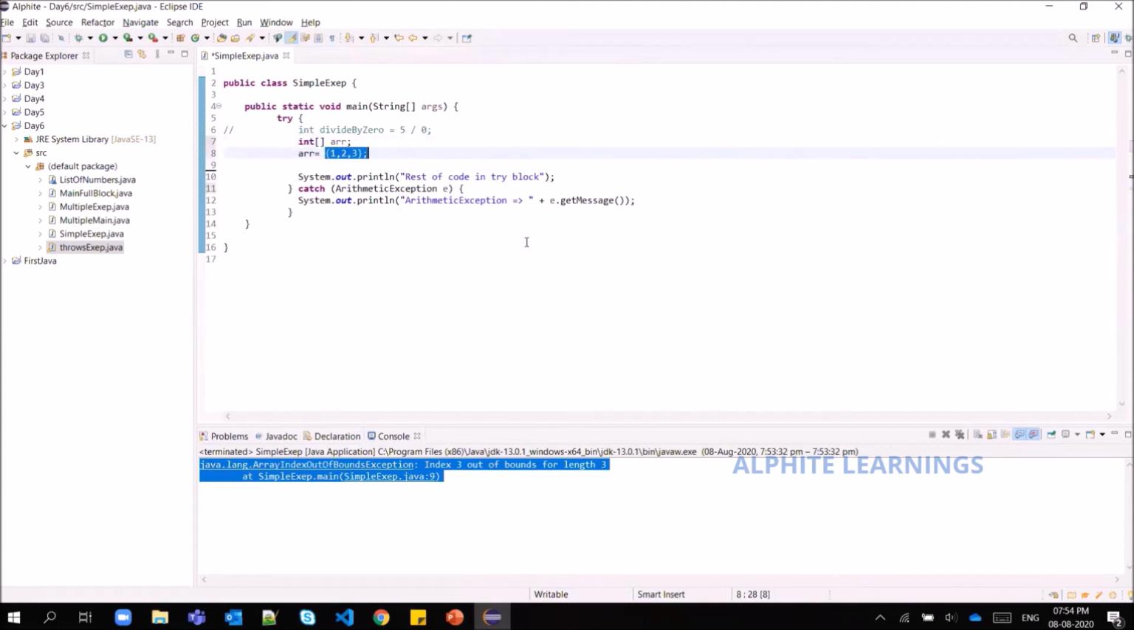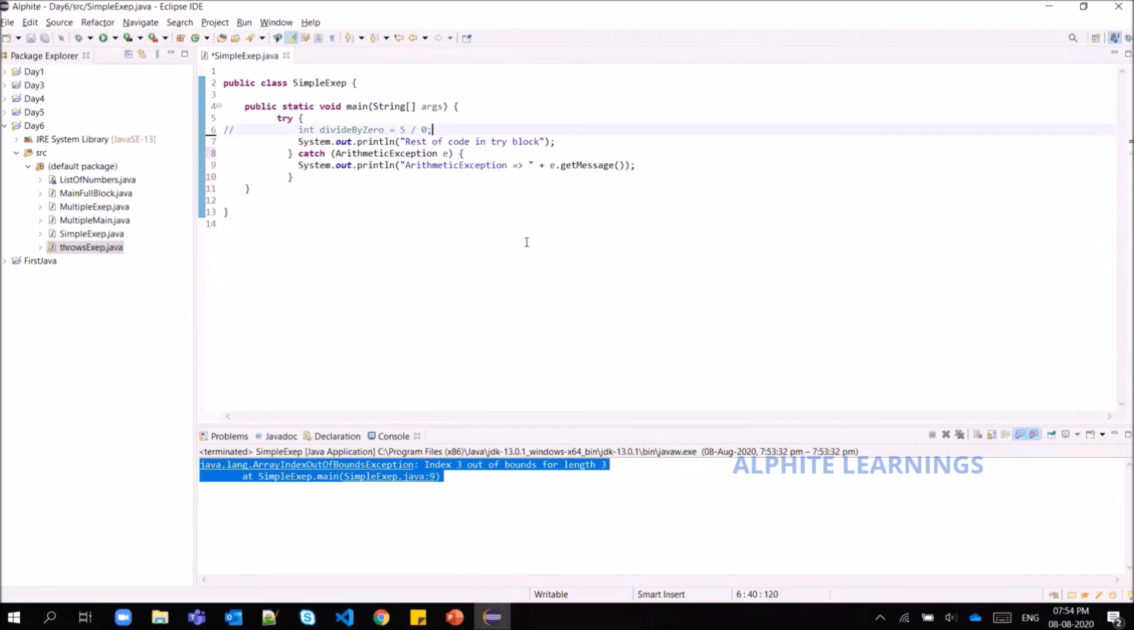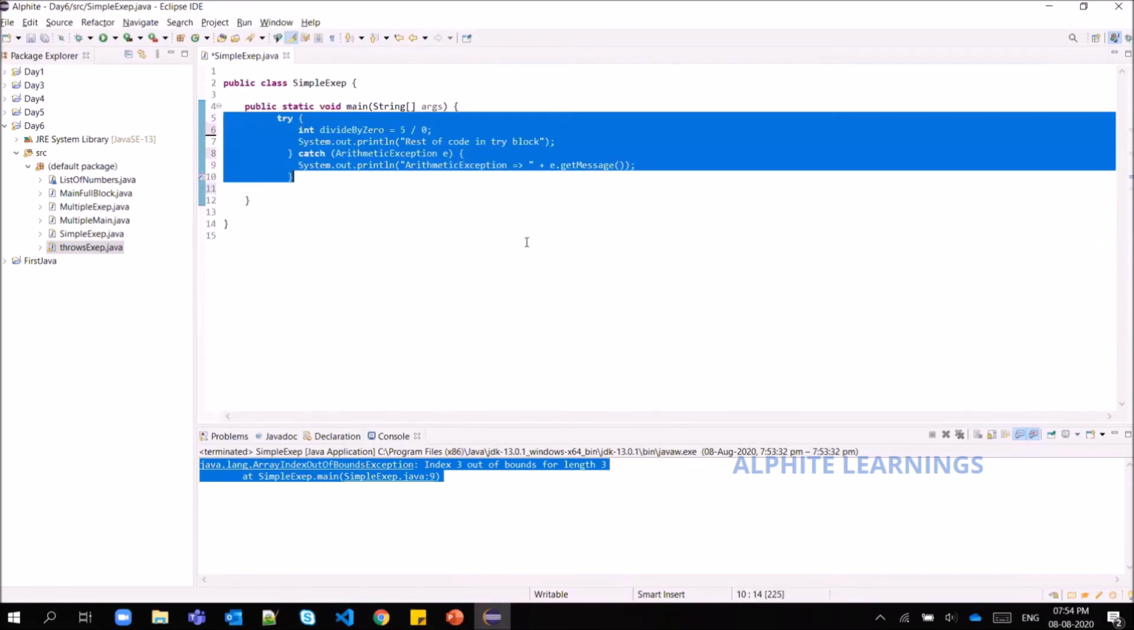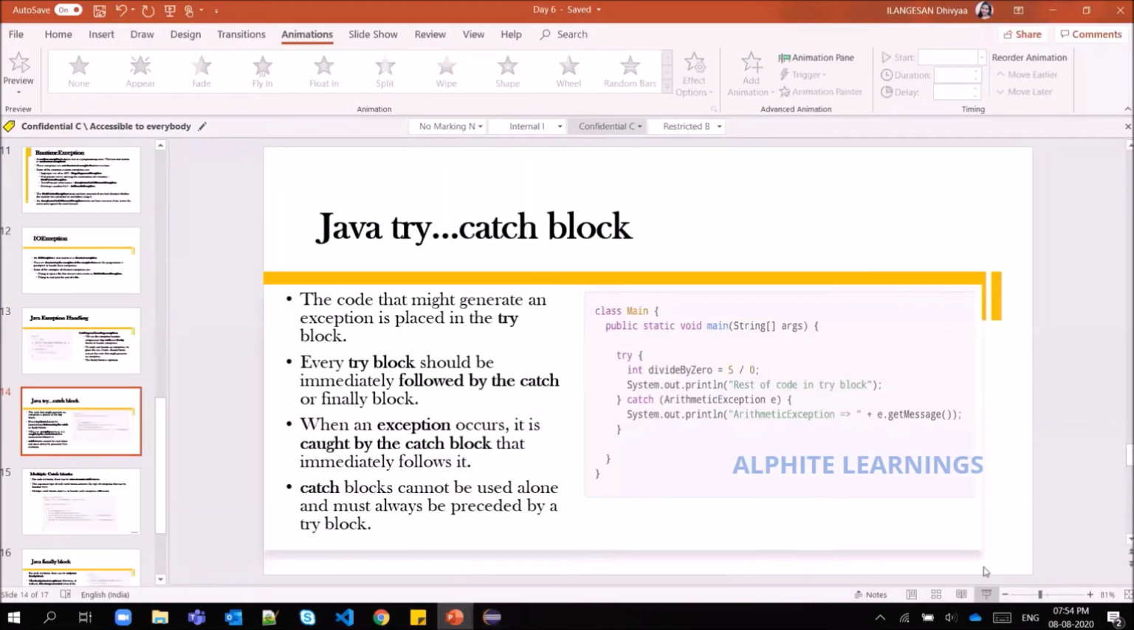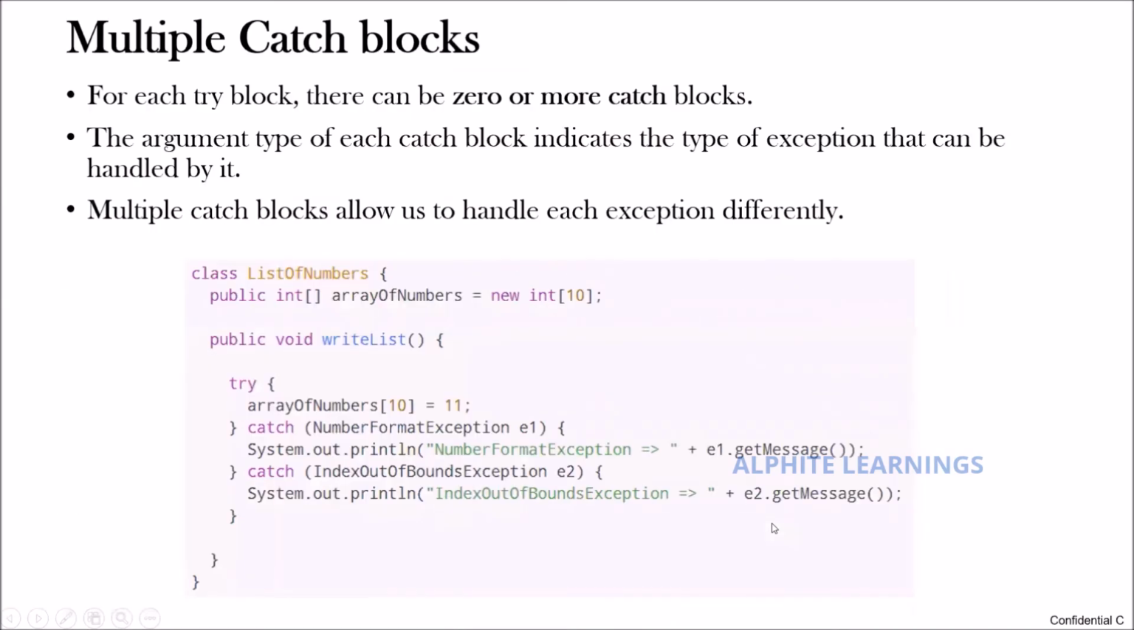So let us go to the next topic. Next will be multiple catch blocks. A multiple catch block is nothing but, in case you're trying one set of code, it may cause multiple errors. It can be of any type.